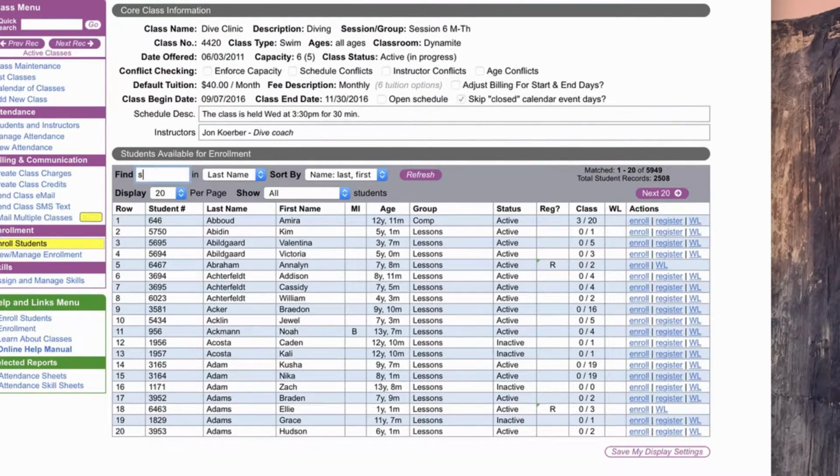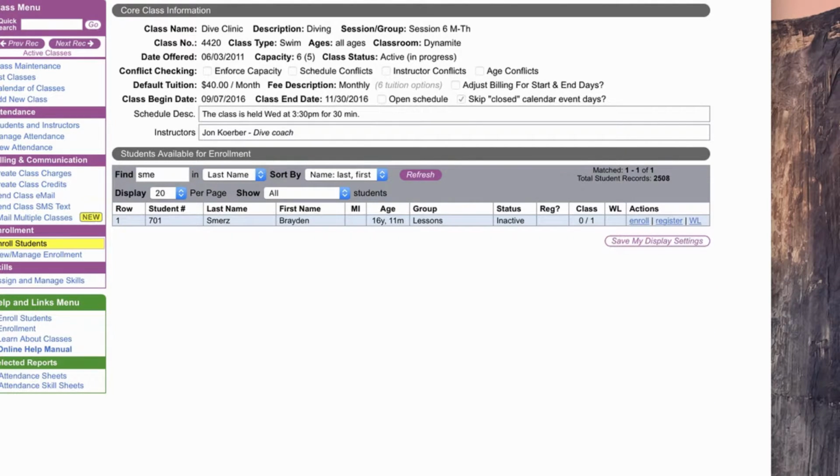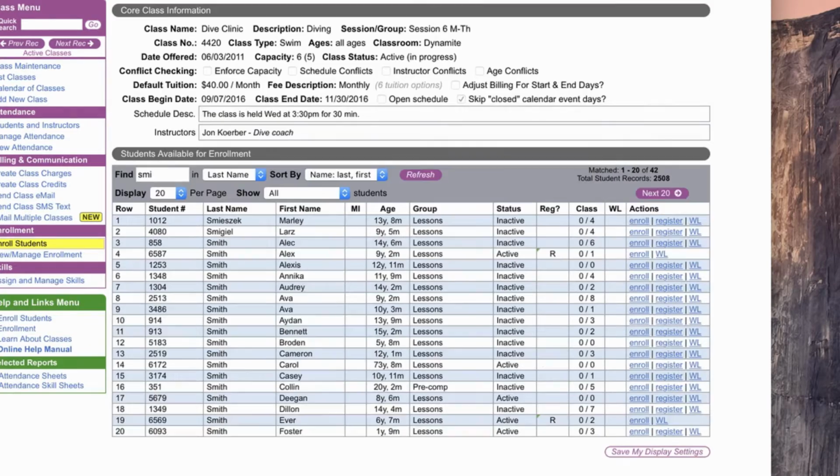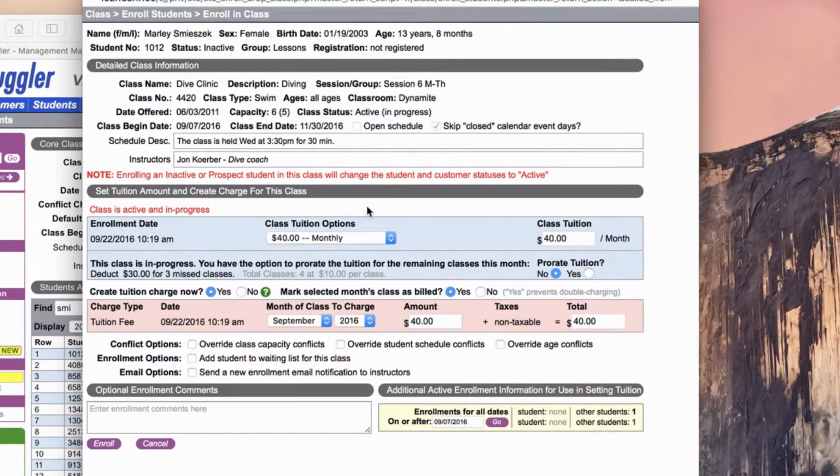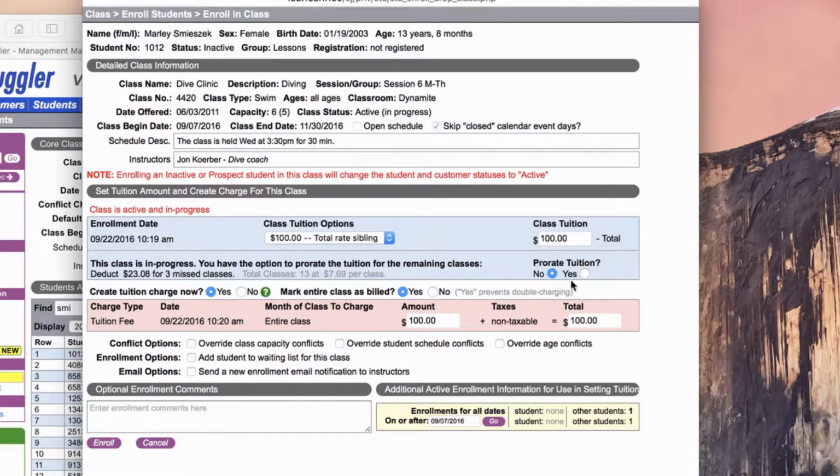And then let's do the sibling. Oops. Spell that correctly. I think it was an I. There he is, Marley. So here's Marley, and we're going to put her in the class at the sibling discount. Again, I look down here, I see other students in the same family. One enrollment. I'm going to go ahead and choose that sibling discount. I'm also going to prorate the fee, which calculates out to $76.92.